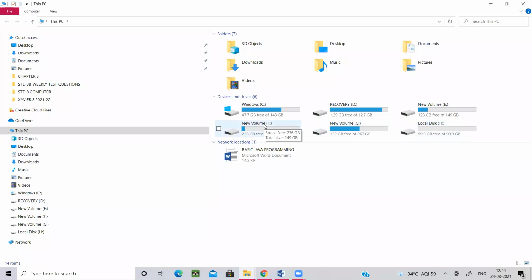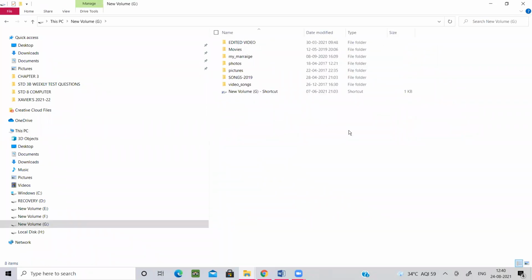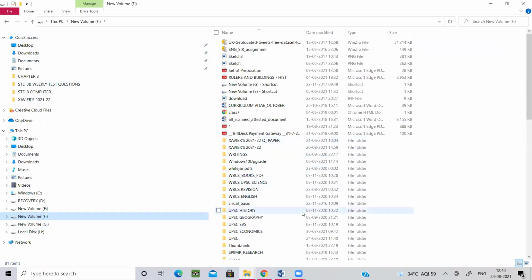Now F is mainly what I'm using for my working purpose, and G is the drive where I keep all the movies, my photos, edited videos, and everything. I'm keeping songs and everything, meaning miscellaneous entertainment purposes. So I have created this division so that I am easily able to understand where I will find exactly what I want.